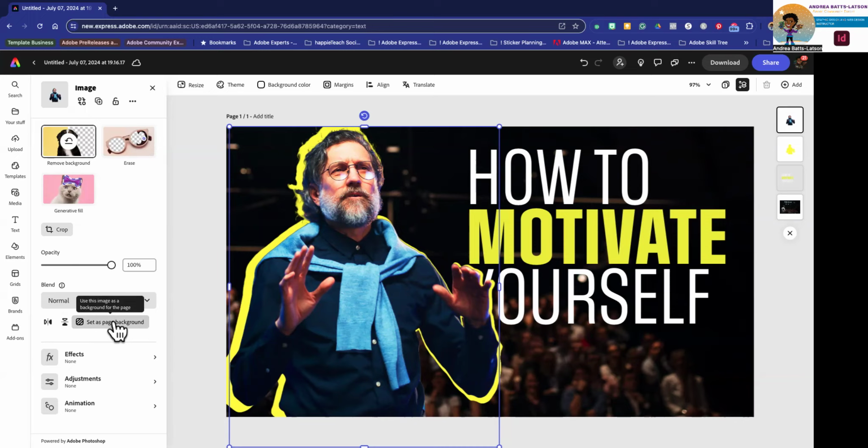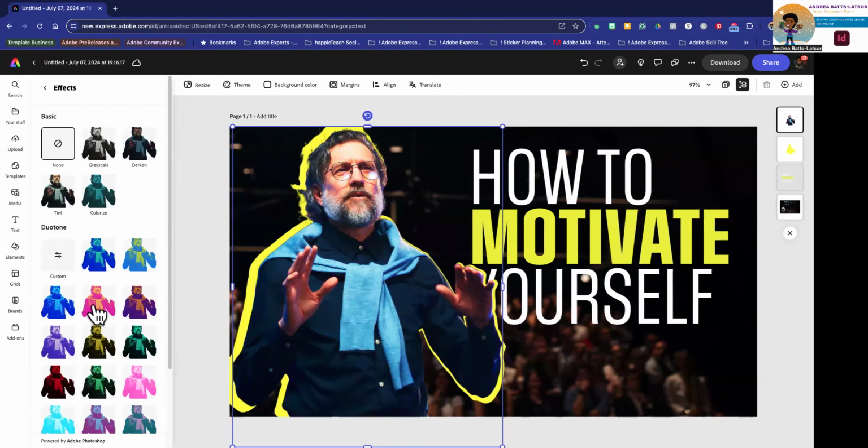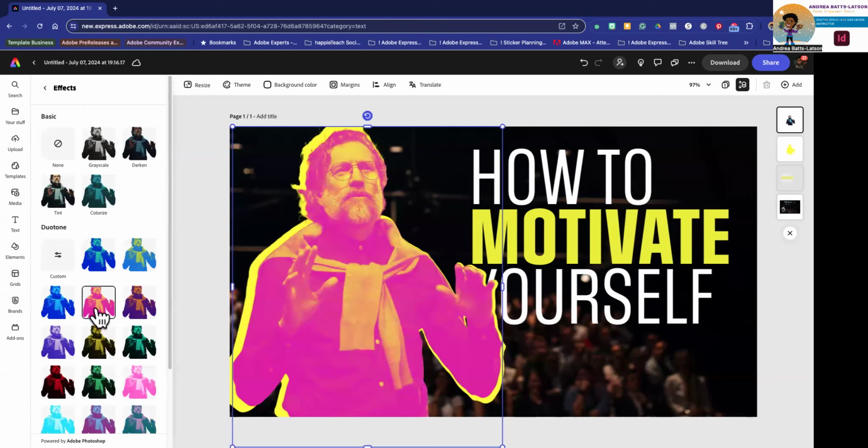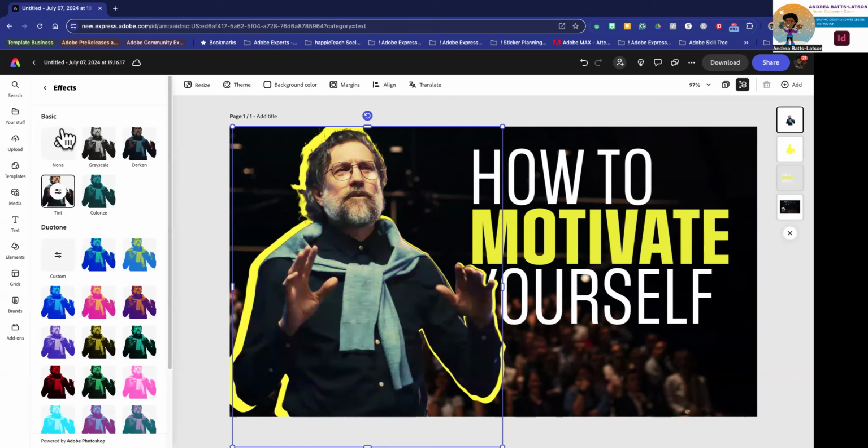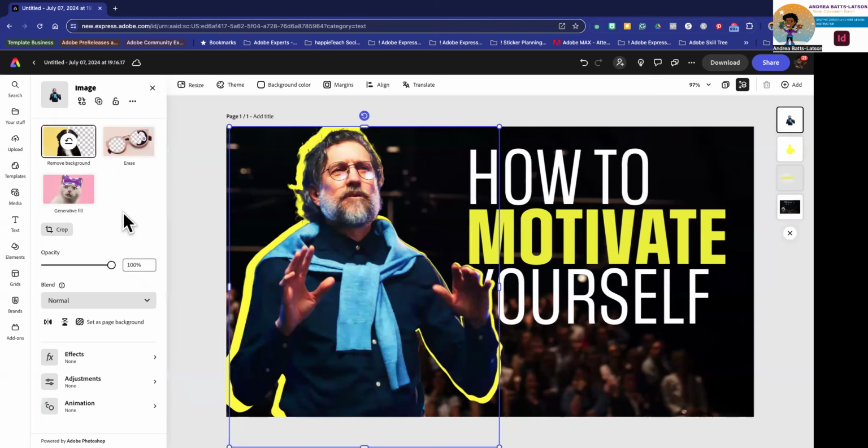So if we wanted this to be the background of the page, we can set it sort of like this. The photo is the background of the page. We can do that for this one. We can also play with effects, and we have several effects we could play with. So we can give it dual tone, make it pink and yellow, and you can play with those dual tones and change those out as well. We're not going to do that in this video. That's not what this video is about. But if we wanted to, we could. I'm going to go back to normal, and I'm going to go back from effects.